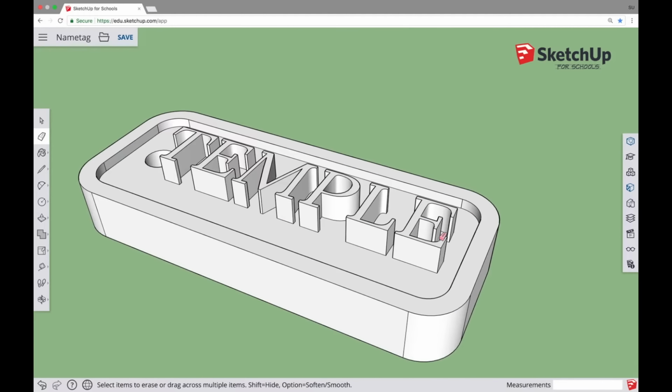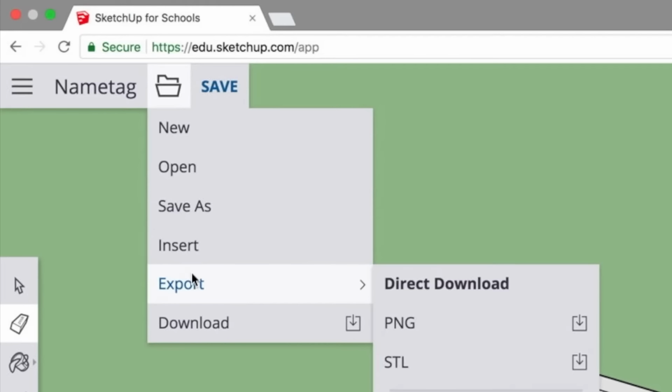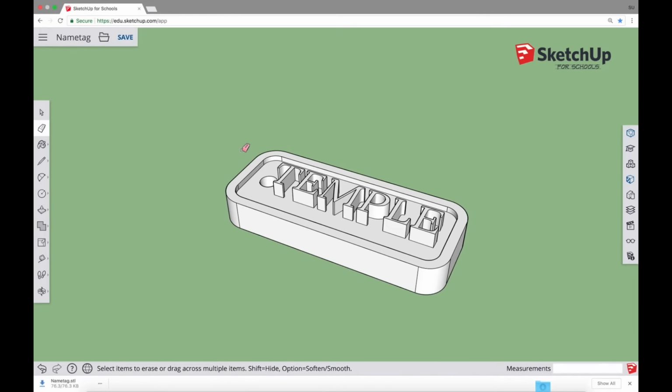Now, we need to save our name tag into a format that 3D printers can understand. To do that, go to Export and STL. That will save out an STL file, which is a file that 3D printers understand. So excellent work! You have designed a file for 3D printing and prepared it for export. Happy printing!